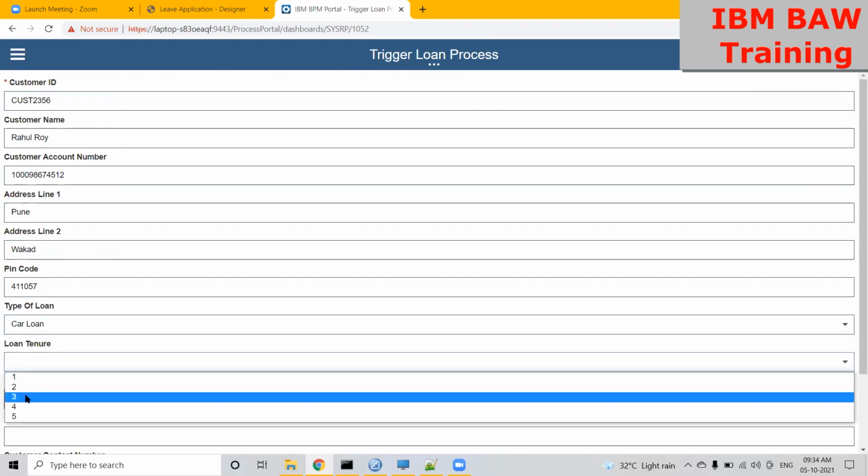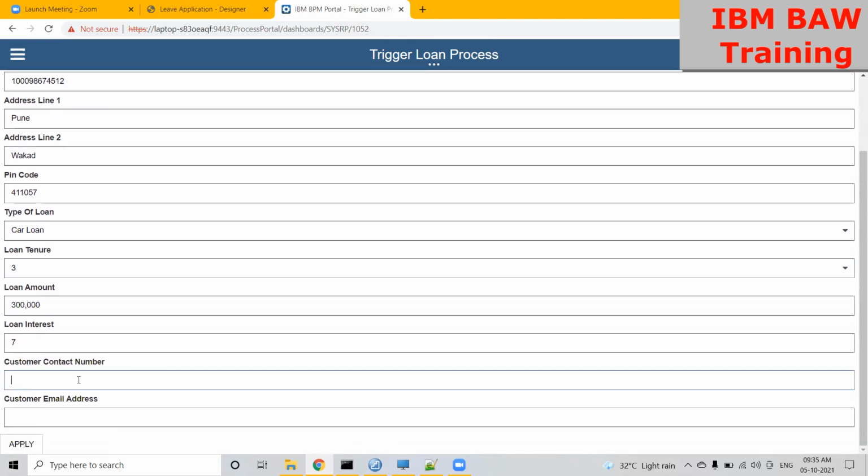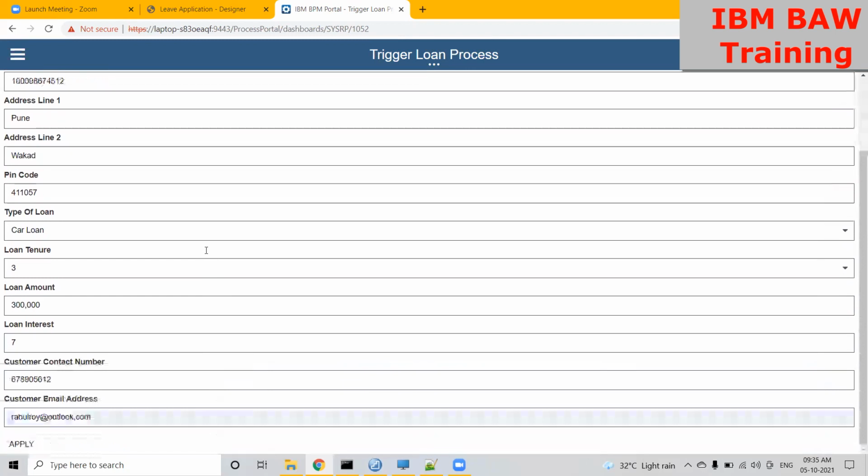Loan tenure will be say 3 years. Loan amount say will be 3 lakhs. And the loan interest is 7%. Contact number is 678505642. And the email address. All right, so these are the few details which I want to submit.